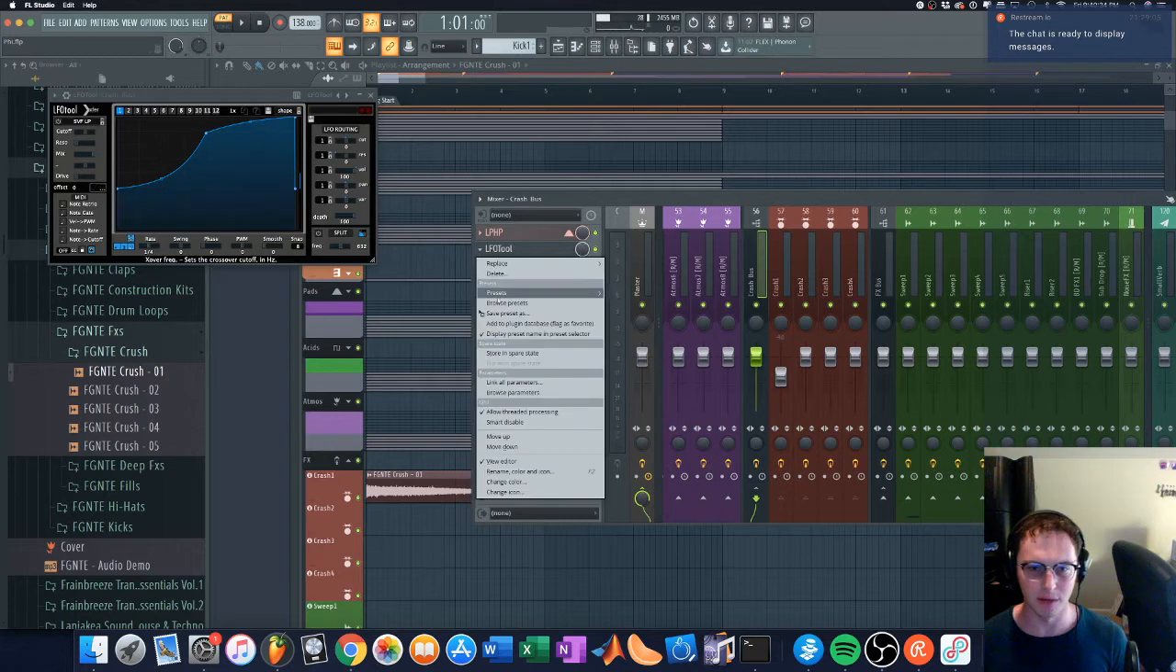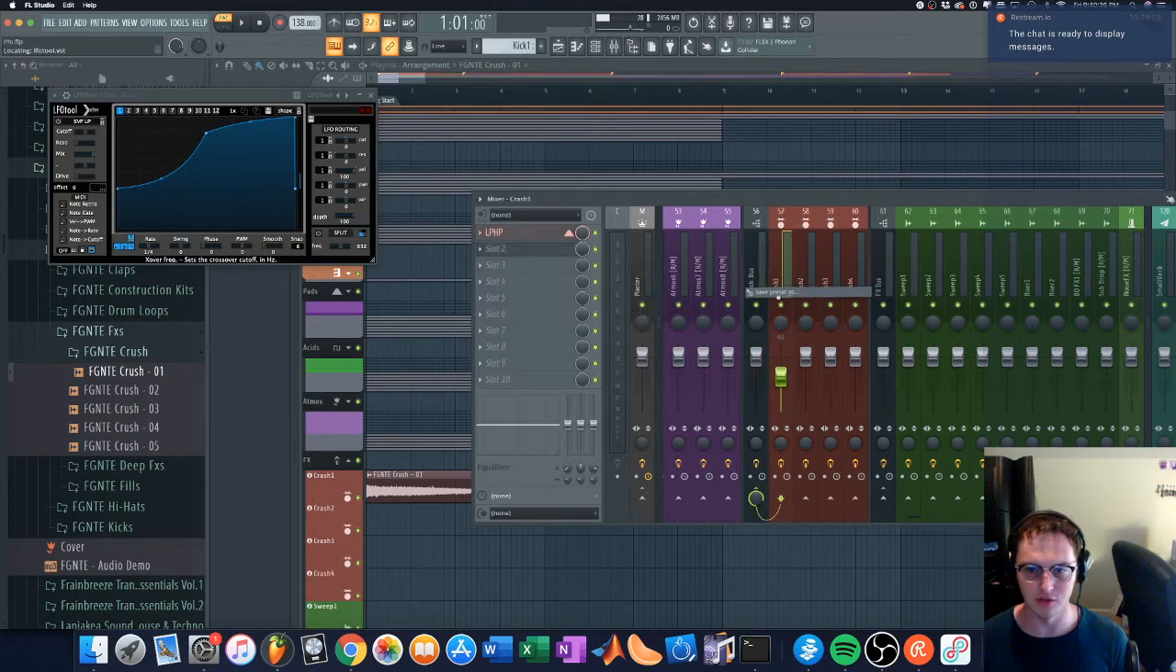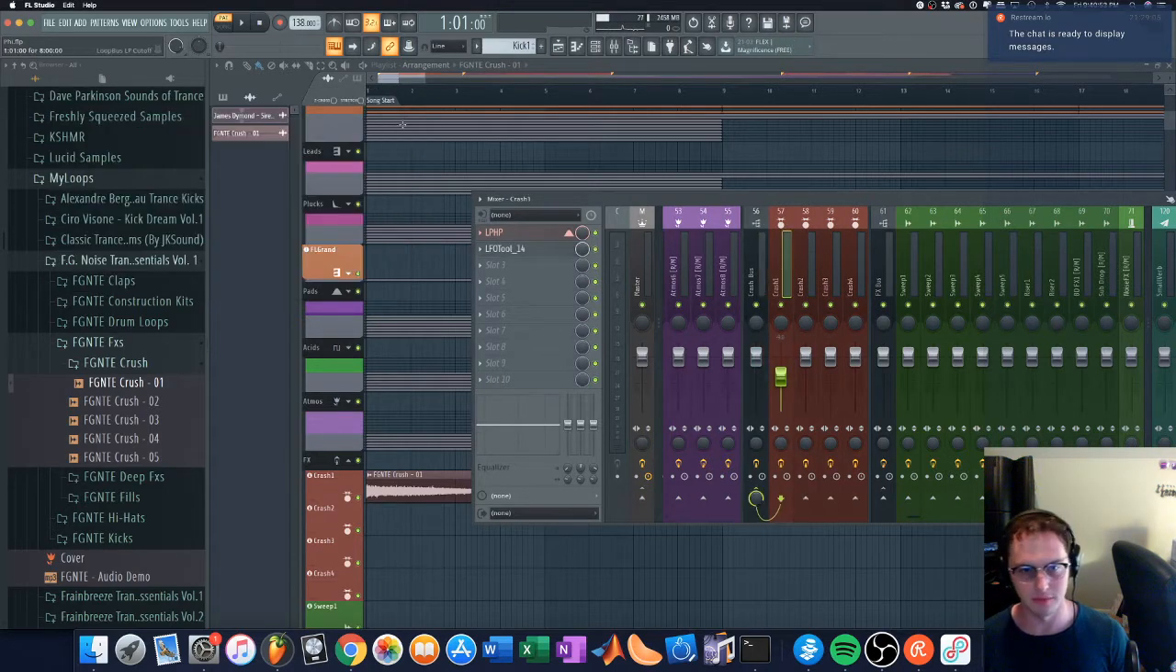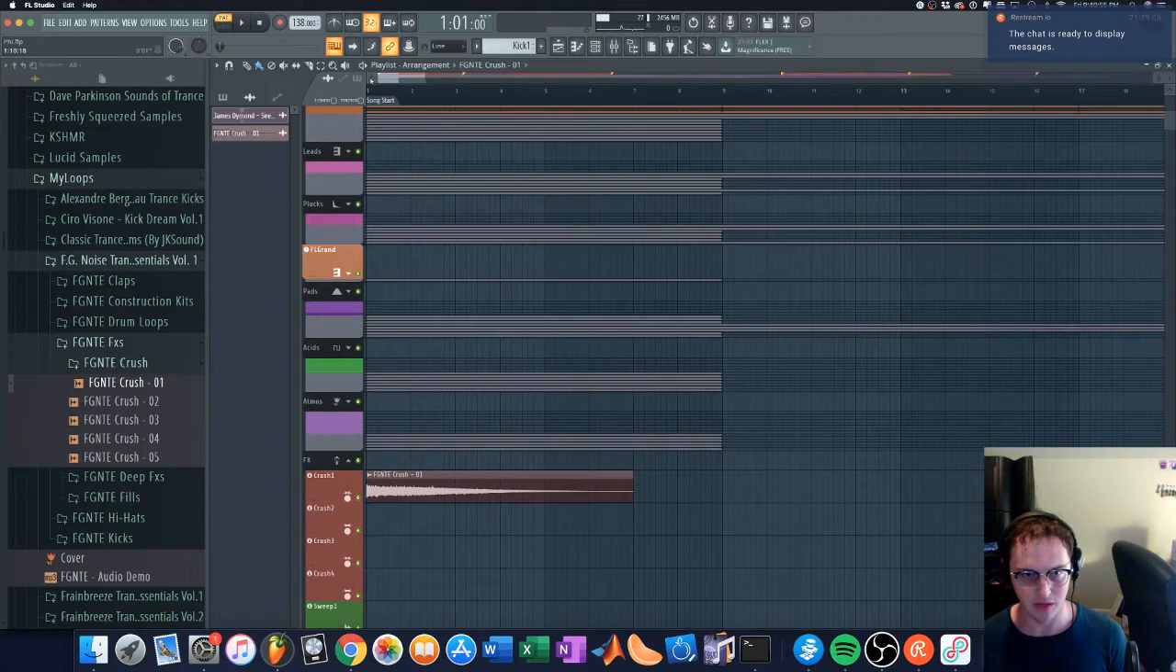Actually, I'm putting this on the bus, but I'm going to move this to just this channel, and I'm going to disable it on the bus because this crash is routed to the crash bus, which is then of course routed to the master. So if I use any of these other crash channels, they may not necessarily have this LFO tool on there, so it wouldn't be sidechaining. This is kind of what it would sound like.